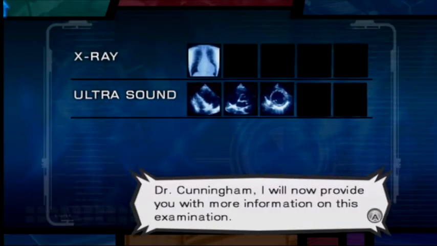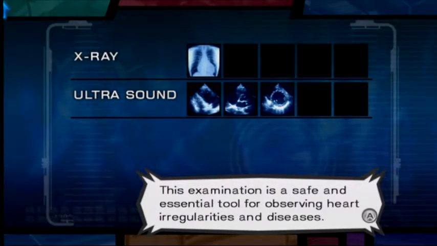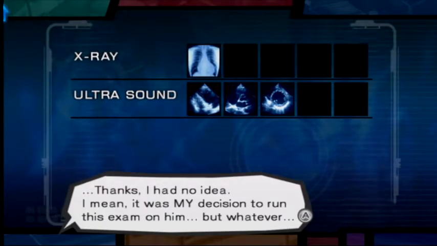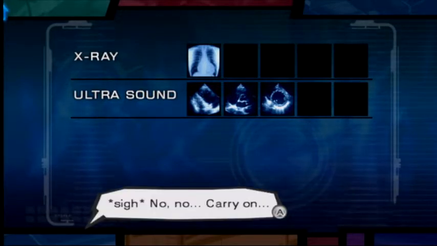Dr. Cunningham, I will now provide you with more information on this examination. Echocardiography is a technique of using ultrasonic waves to form an image of the heart. This examination is a safe and essential tool for observing heart irregularities and diseases. Thanks, I had no idea. I mean, it wasn't my decision to run this exam on him, but whatever. Doctor, I'm sorry, did you say something? No, carry on.